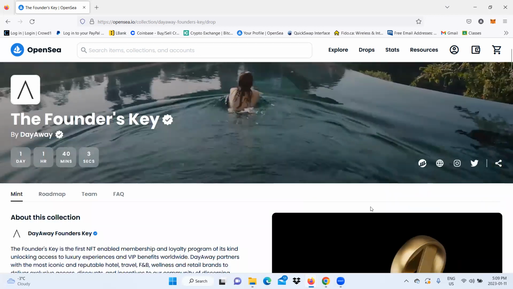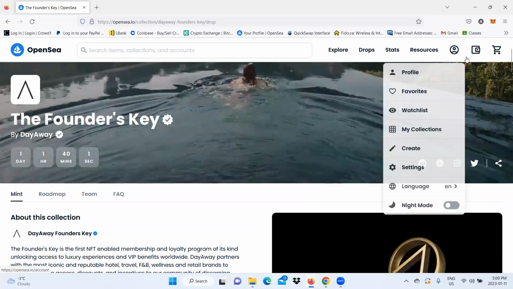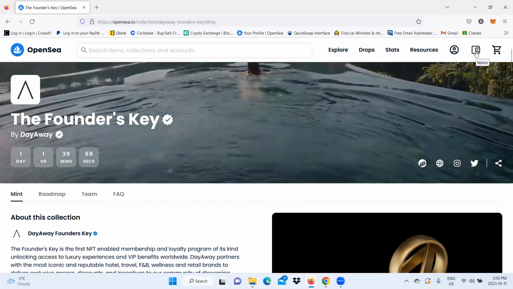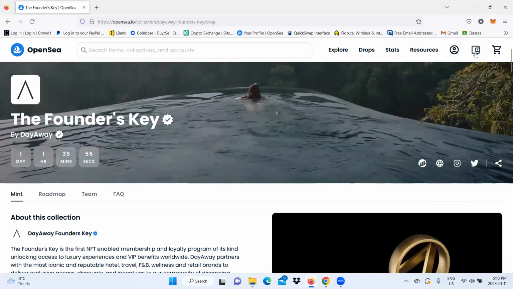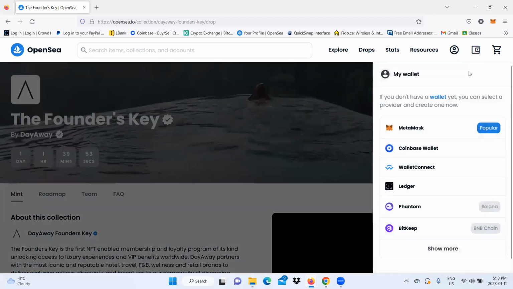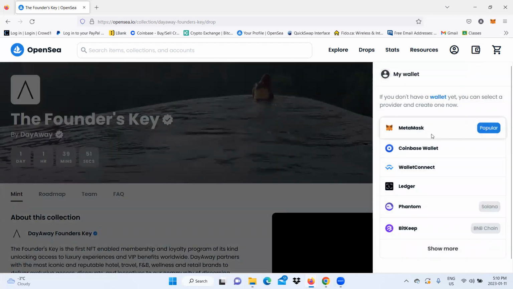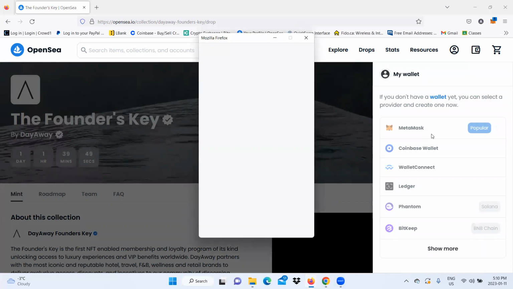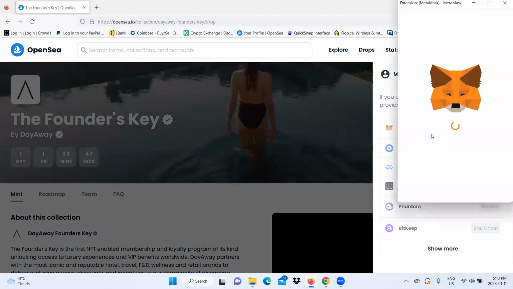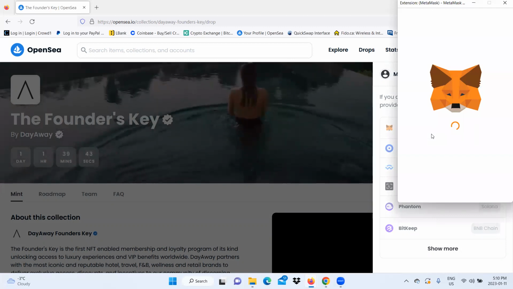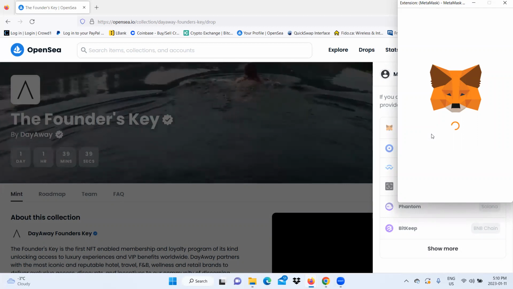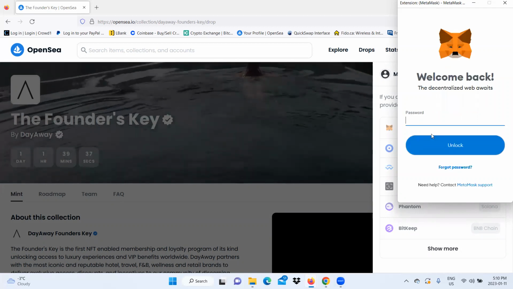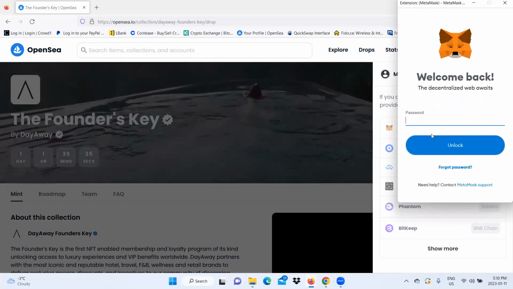However, if you already have a MetaMask wallet, you can just click on this wallet over here, and then click on MetaMask wallet. And what will happen is that when you create your OpenSea account and you have a MetaMask wallet, your OpenSea account will link to your MetaMask wallet, and your MetaMask wallet will link to your OpenSea. So I'm just gonna log in.